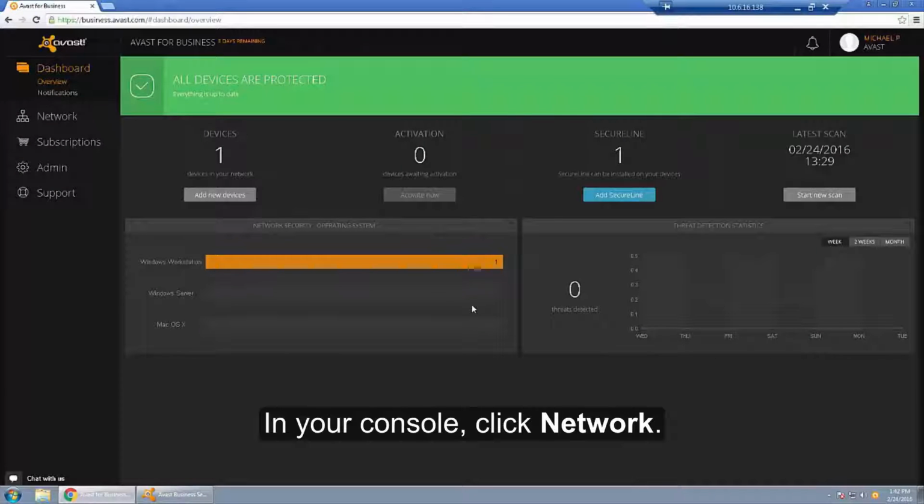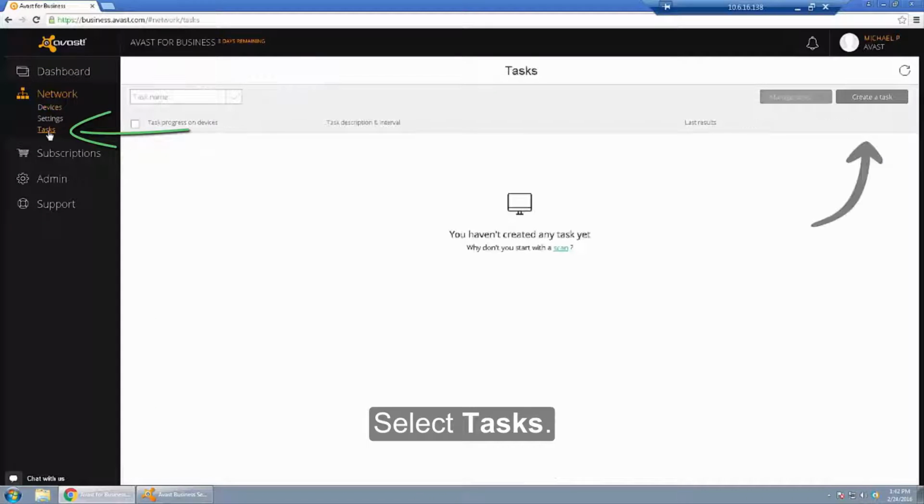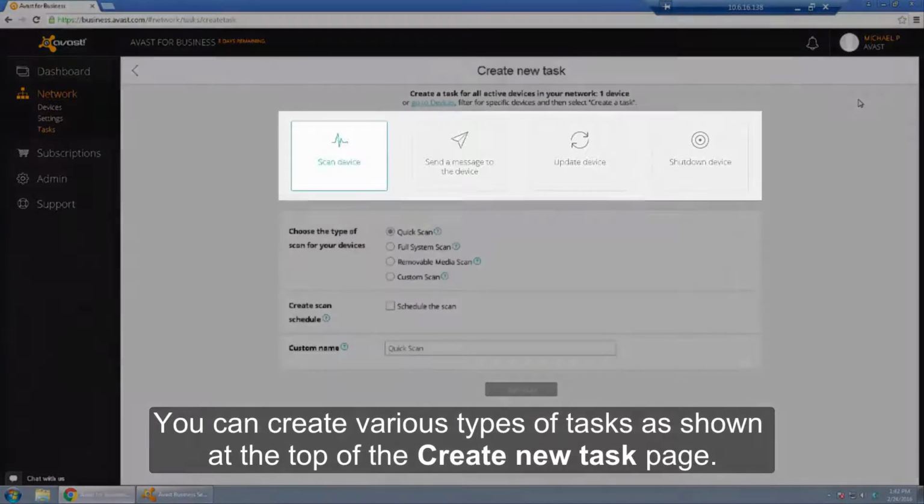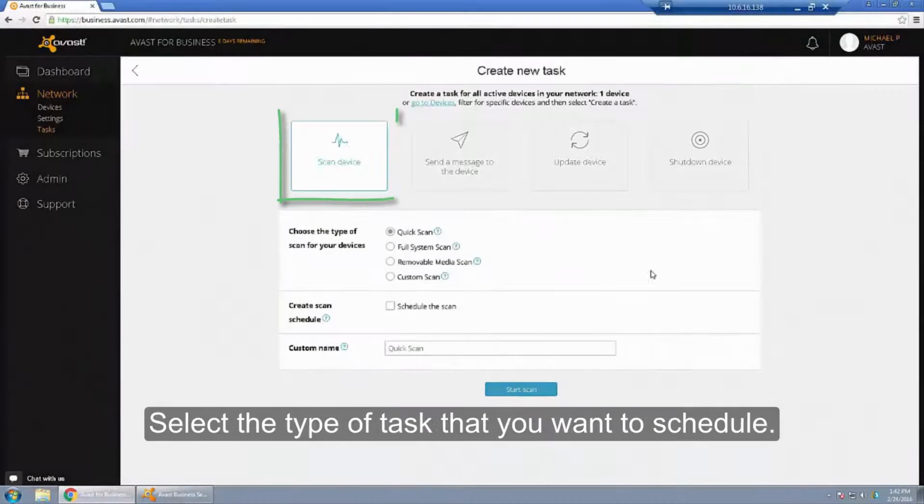In your console, click Network, select Tasks, then click Create a Task. You can create various types of tasks as shown at the top of the Create New Task page. Select the type of task that you want to schedule.